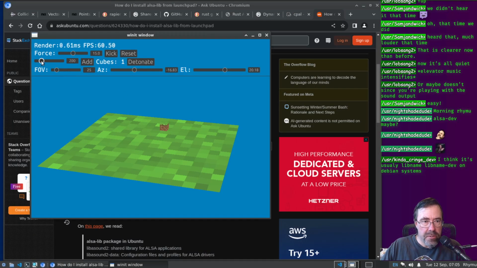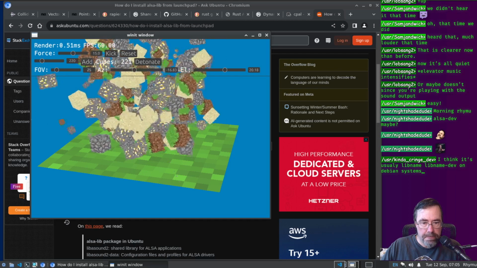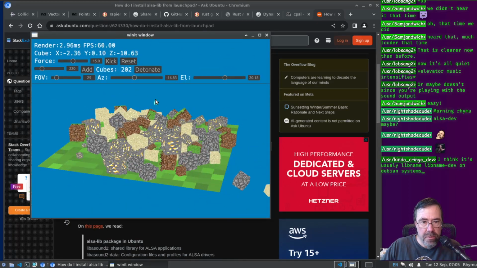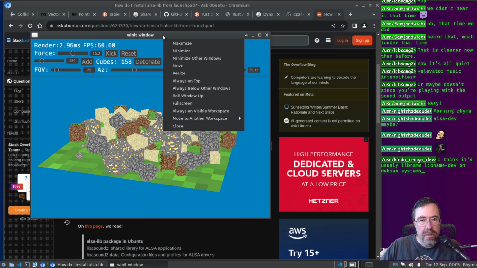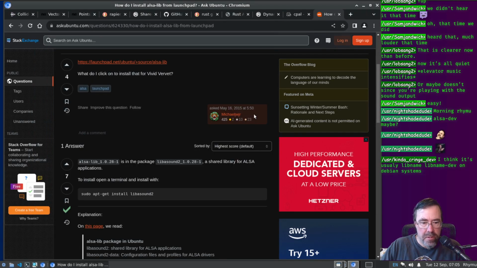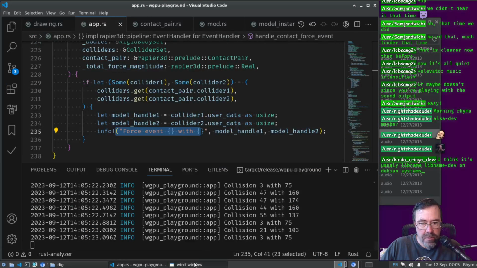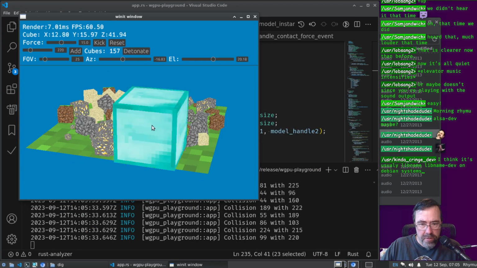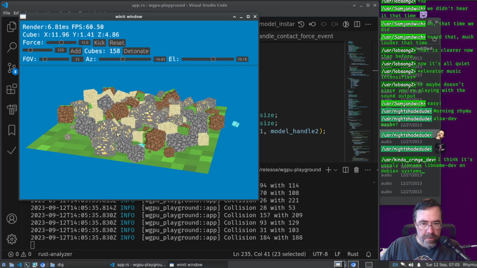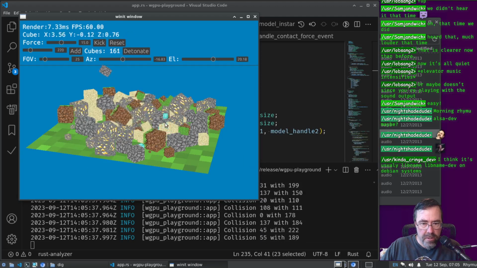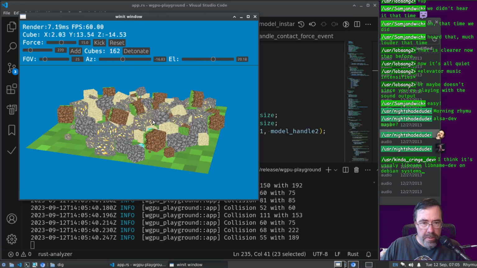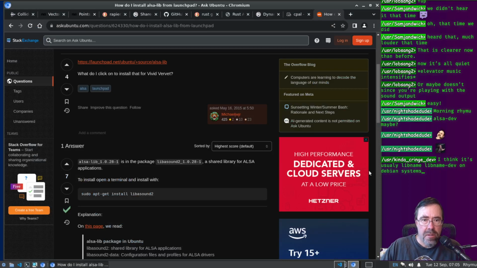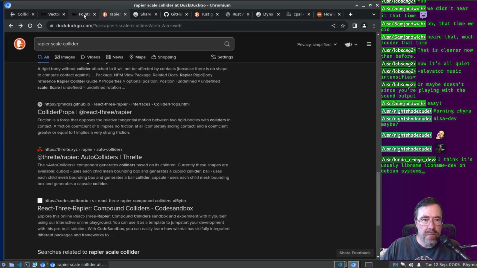Okay, so let's add a bunch of cubes and see what we get. Why did it move it? Why did it put it on workspace 2? Oh, because I was sitting on workspace 2. Let's move it to workspace 1. There we go. Yeah, we're seeing those collisions, but no force events, right? So you don't know how hard things are hitting. I might need to enable that separately, right? That we were looking at the rapier stuff for that, right?